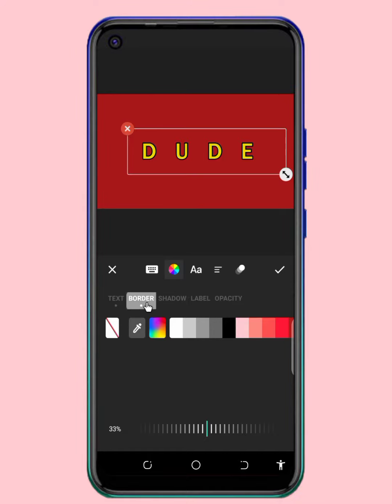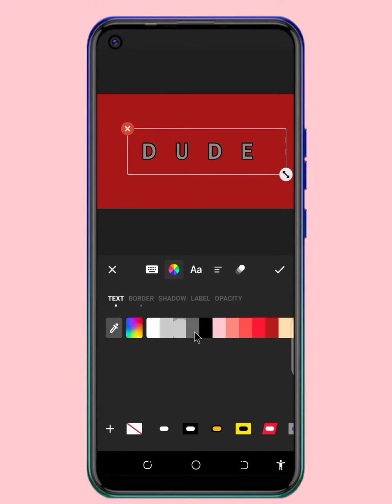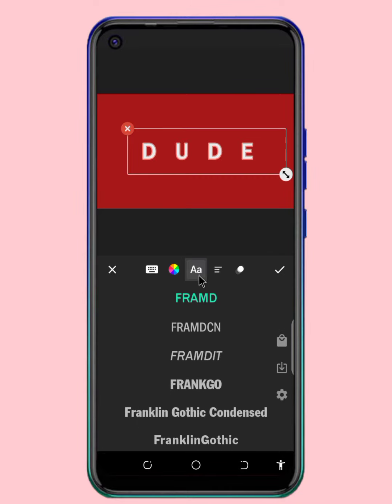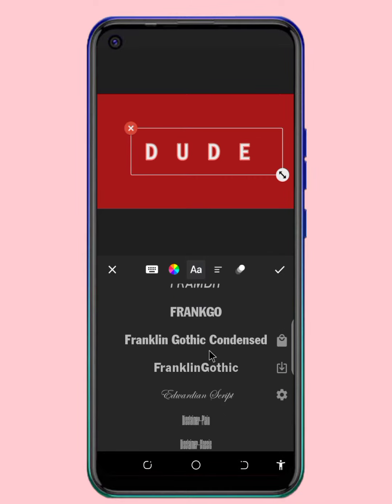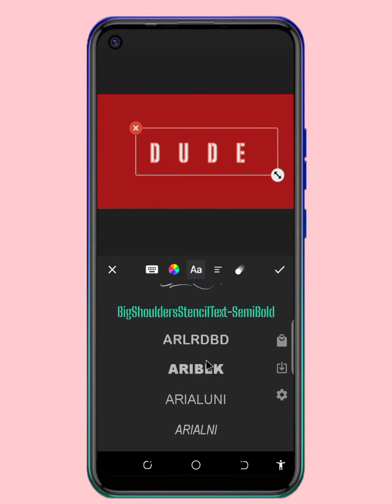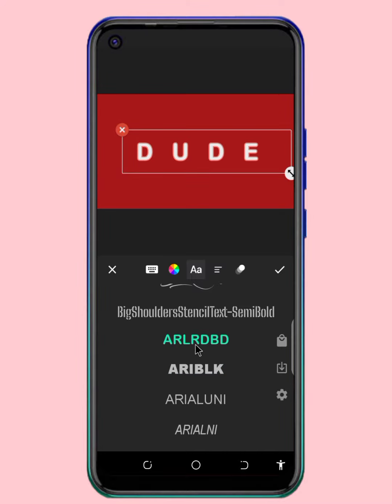So you can add the thickness, you can change the color of the text here, you can change the color of the border as well. You can change the font. All these fonts you're seeing here, I added them. Most of these fonts I've added them. I told you I'll teach you how to add fonts. So basically this is it. So I'm going to include it here.